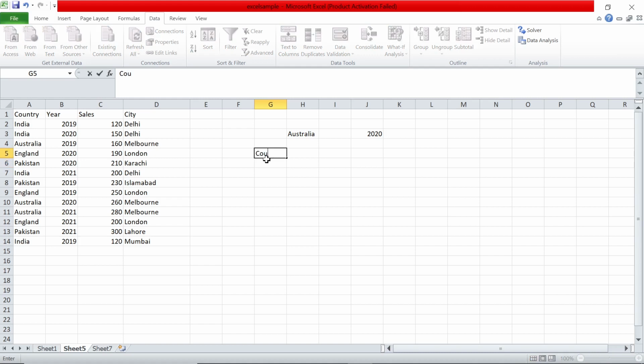COUNTIF is, so basically say in this data we want to see how many rows have the country equal to India, right? If we count manually here, we know 1, 2, 3 and I think 4, but imagine there were hundreds of rows, we can't do this manual counting. How to do COUNTIF is pretty simple. So let me reset this to India so the condition works well. So we'll say is equal to COUNTIF.